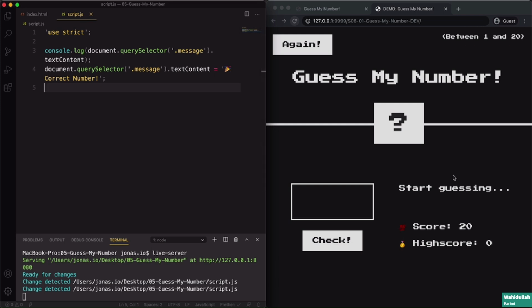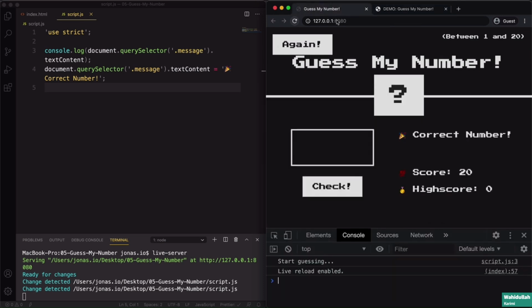And nothing happened, but that's because I'm on the demo version. So I need the real one. And here you see now, correct number. Great, so that worked. And down here we still have start guessing, because that's what the content of the element used to be before.